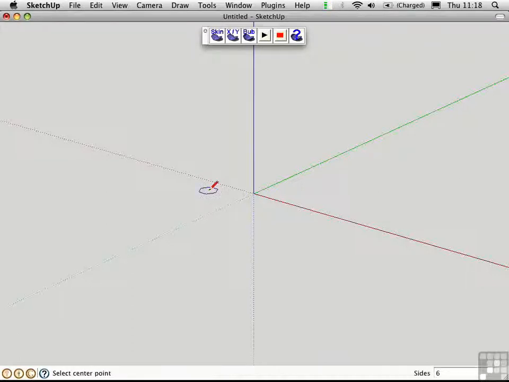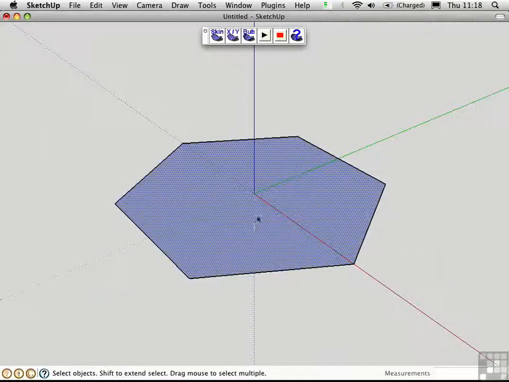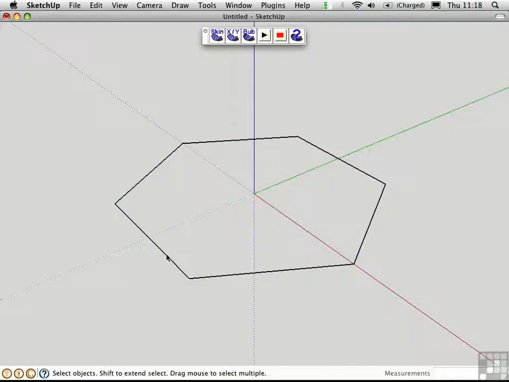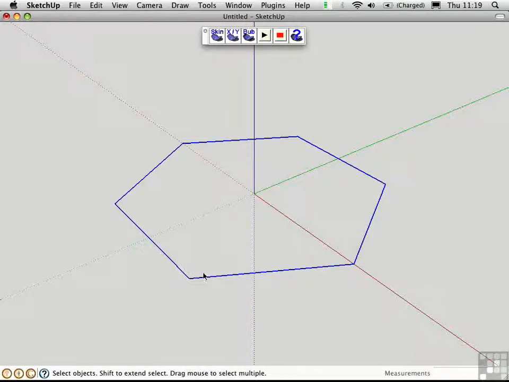To do this, I'll use the polygon tool, and I'll just make a hexagon. Then I'll go ahead and select this face and delete it. Right now the edges are a closed polyline, and that would work for the plugin, but I'd like to change the form by making this closed loop three-dimensional. So to do that, I need to right-click and explode the curve, turning it into 6 individual line segments.